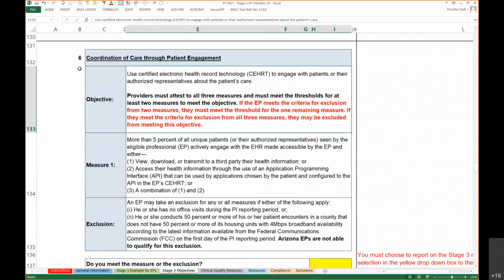Now, moving to objective 6, and this relates to objective 7. The providers must attest to all 3 measures and must meet the thresholds for at least 2 measures to meet the objective. You do not have to meet the minimum threshold for all 3 measures. However, please keep in mind, if the EP meets the criteria for exclusion from 2 measures, they must meet the threshold for the 1 remaining measure.